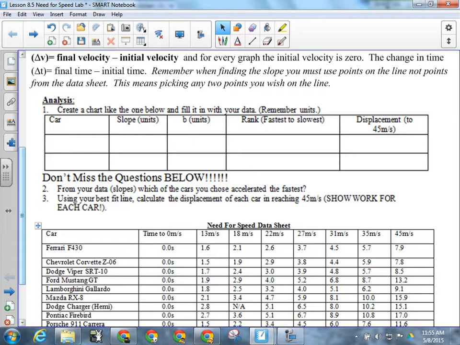I also want B with its units. Again, B is something that Google Sheets will spit out for you. All right, rank, that you've got to do. I want you to rank your fastest to slowest accelerators.